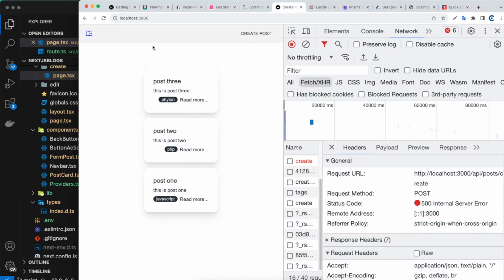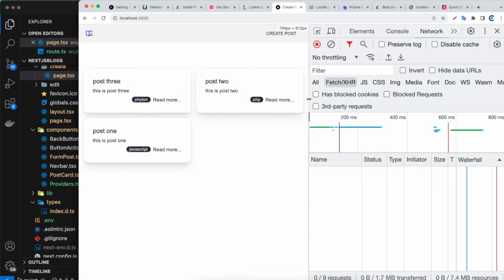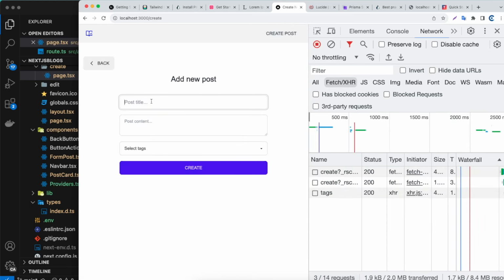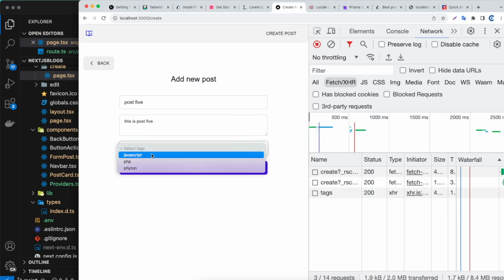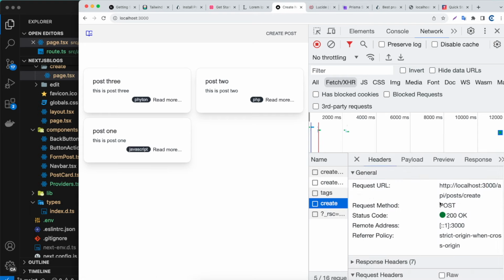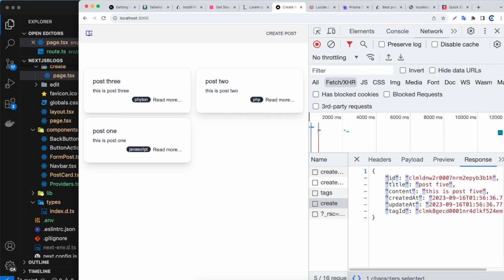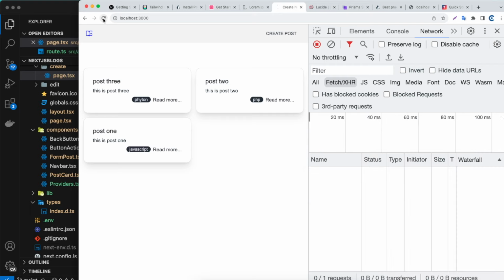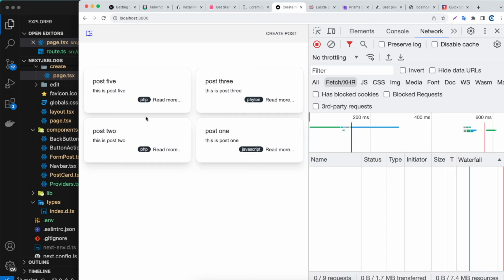So let's try to create another post. This is going to be post 5, and the content is this is post 5. And I'm going to select PHP. Let's create. As you can see, there's no data, but the create here is 200. That means we successfully created it. We also get the response back. When I refresh, we get post 5, and also the badge here is PHP.